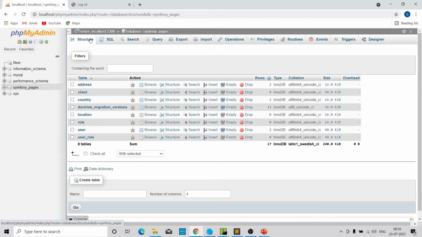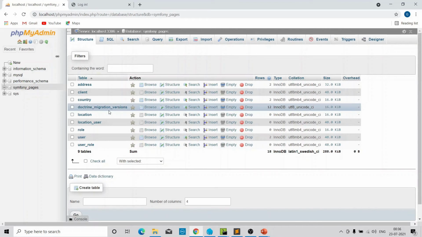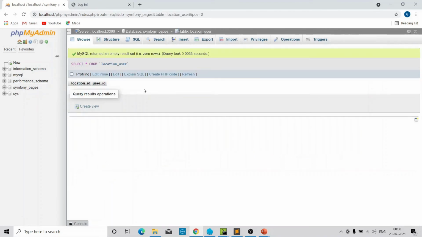Now again, if we refresh the database, there will be a table named user underscore location or location underscore user. The new table is location user. And now we can relate one user to multiple locations and one location to multiple users. First, we need to add some data in our location table.